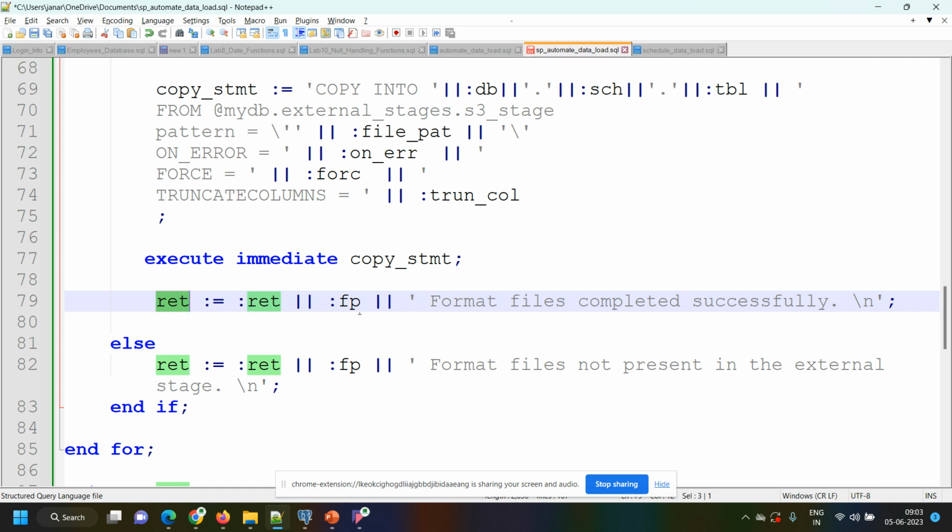Suppose I'm processing 100 files, each time my loop will run 100 times. So this return variable should not return a single statement, it should return 100 statements. Suppose files are available for 50 files. So 50 times it will say this format of file is processed, and 50 times it will say this format file is not present in the external stage. So I want to return all the values, all the file types, and the outcome of file processing from that control table.